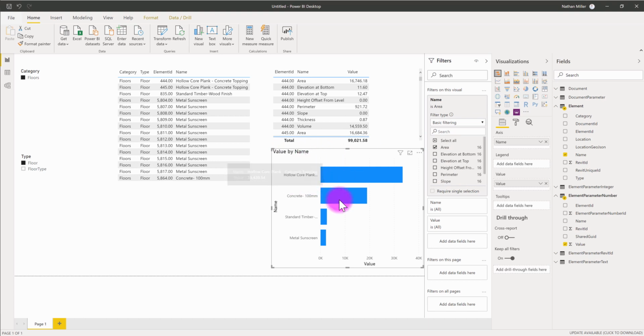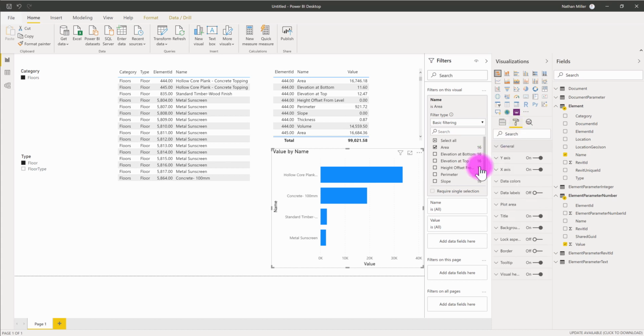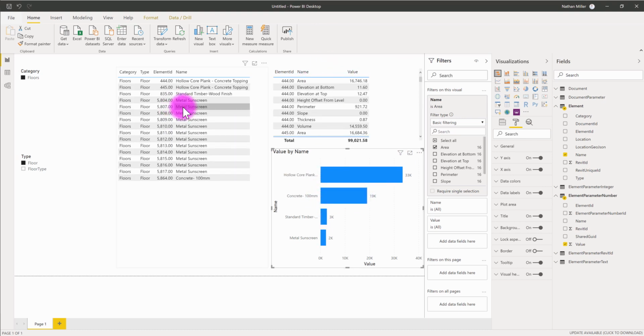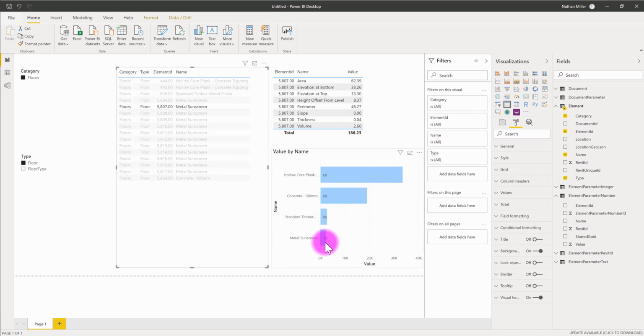So it's basically saying that for this hollow core plank concrete topping floor, that's where most of the area is, and then we have some other floors down here that are of less area. And of course we can go through all the standard ways of formatting this if we want to show data labels and do other things to that we can. But now this is kind of interesting because what I can do is click on this table, and it's now going to filter both my elements table that I had going on here as well as my element parameter table. And this also works both ways. So if I click over here and click on this row, it's going to identify the sliver of area that this particular floor takes up.